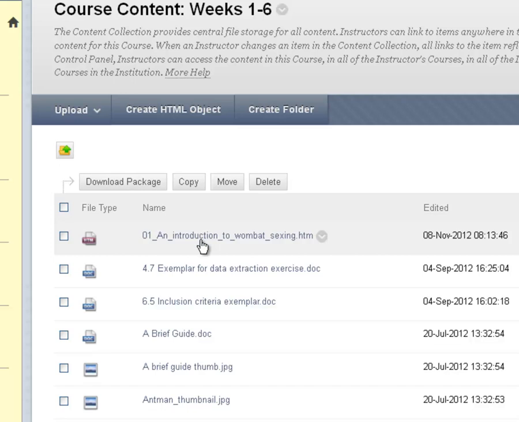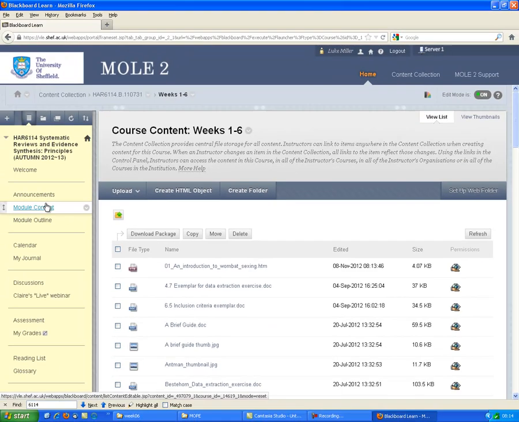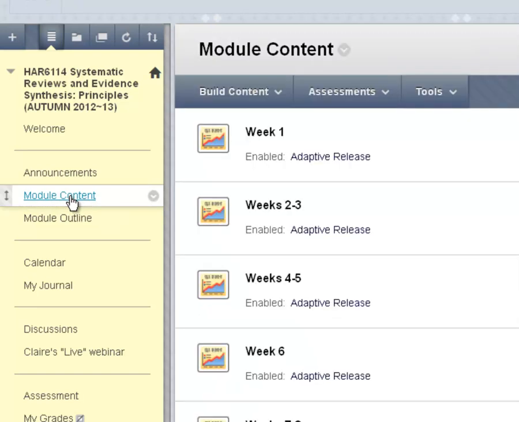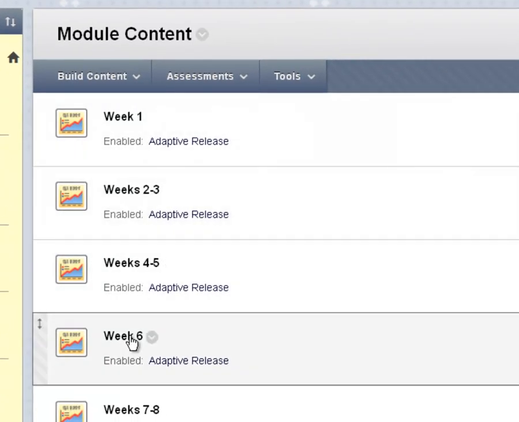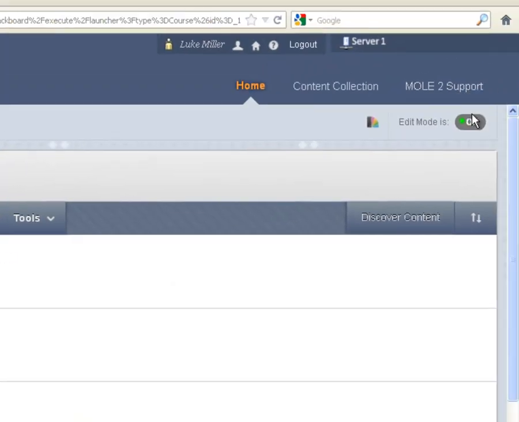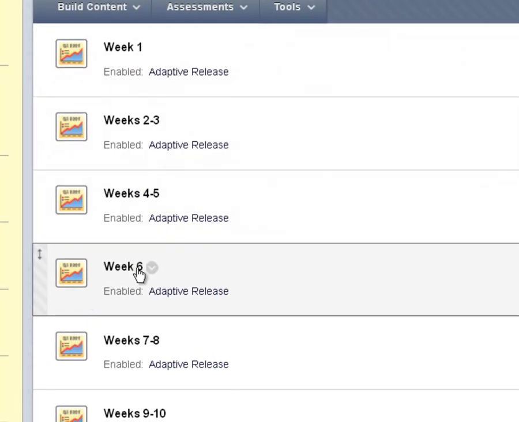The last thing to do is actually go to the page where you want to add it and build it in. So in this case, I'm going to go to Module Content. I'm going to navigate to week 6. You need to have the edit mode on, incidentally, for all of this. To do any kind of editing as an instructor, you need to make sure this is on. So week 6.